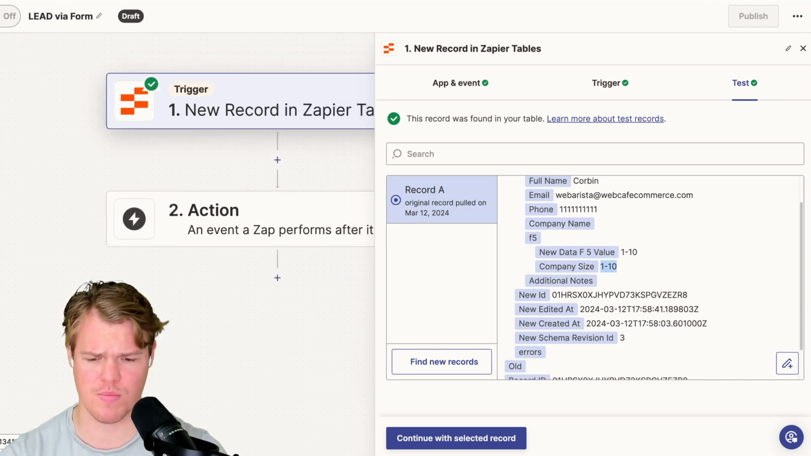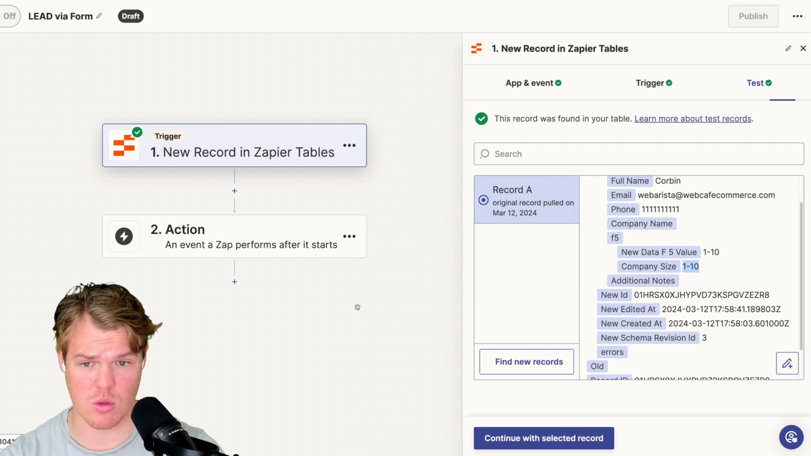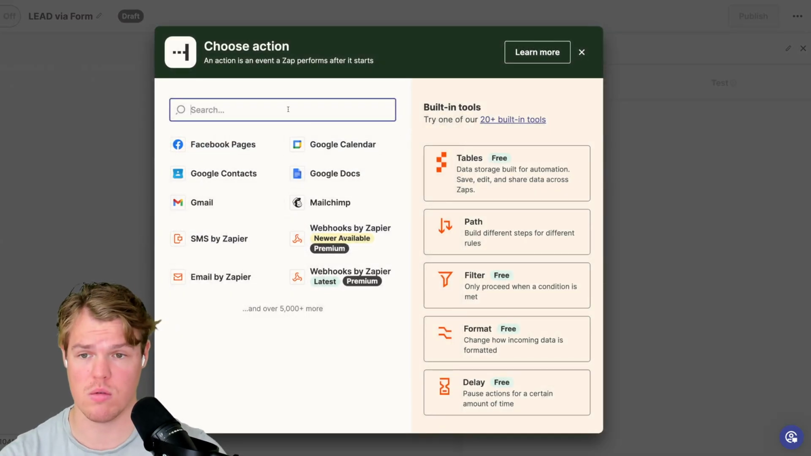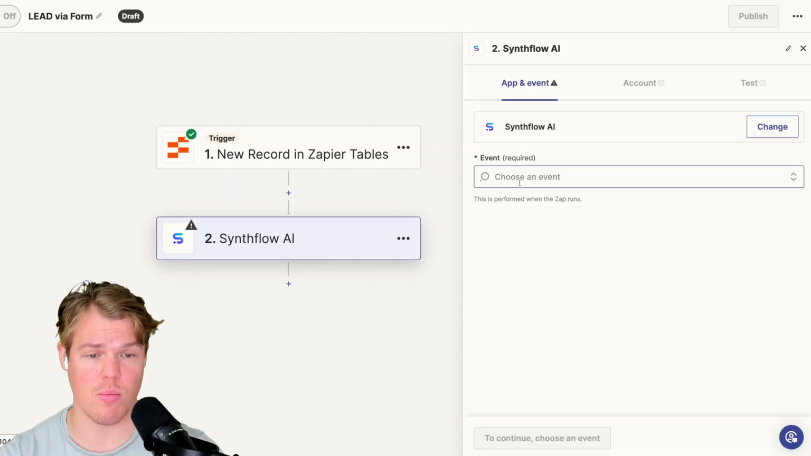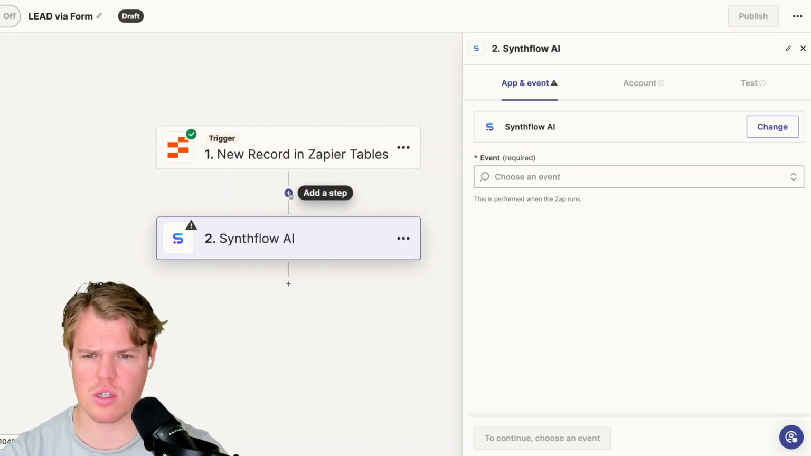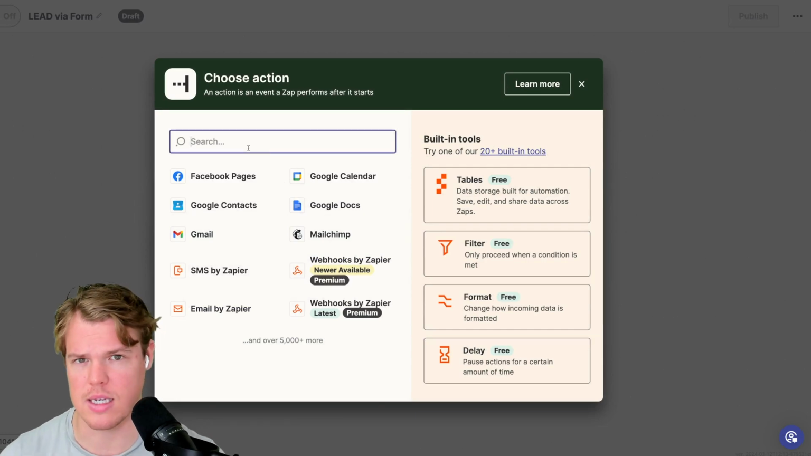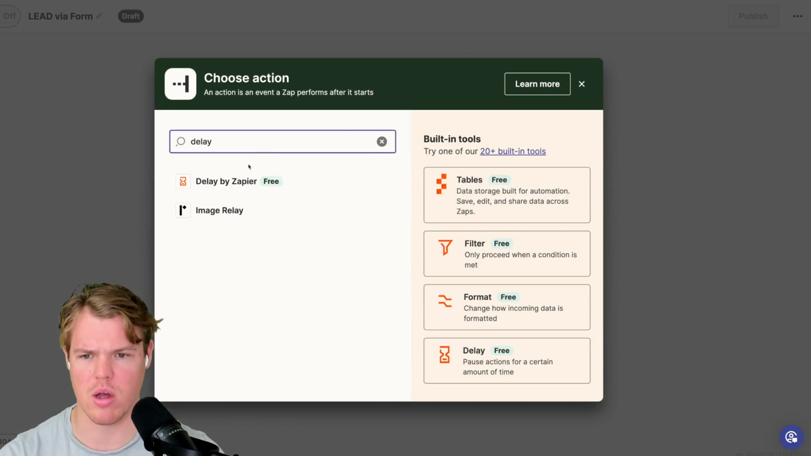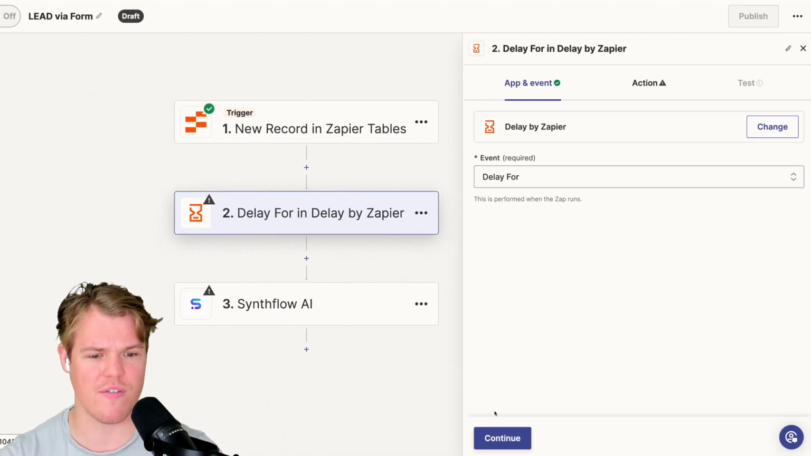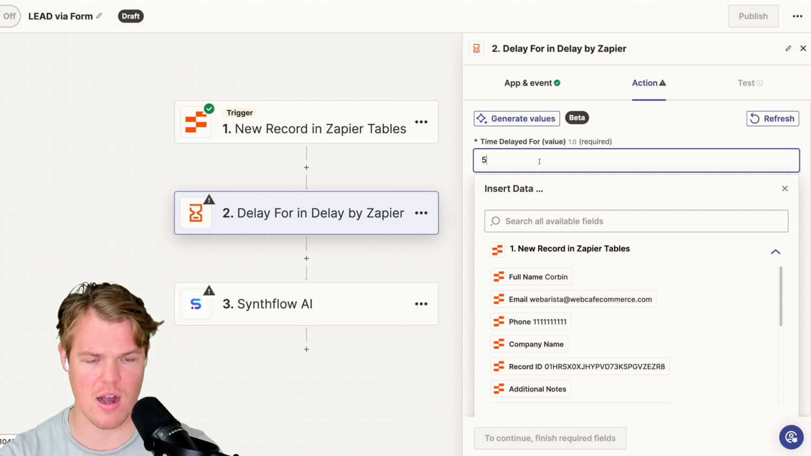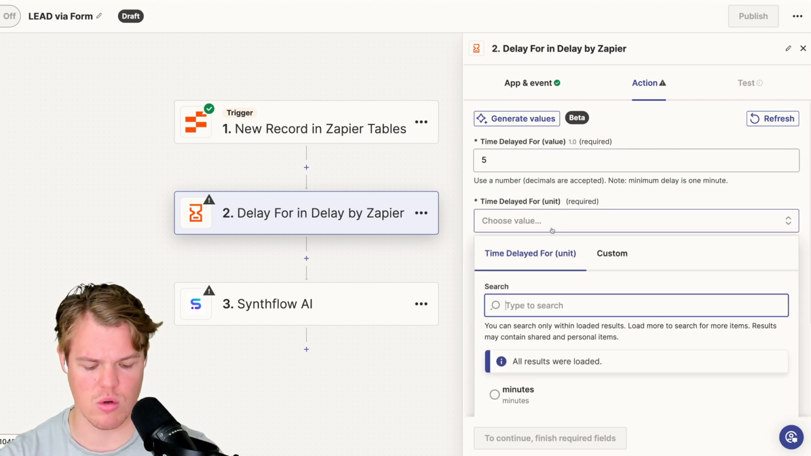Let's do the second step. In this context, the second step is going to be calling the user using Synthflow. So the user fills out the form, then we're going to follow up with a phone call. One thing I would like to do in this context though, so the user fills out the form and isn't instantly called, is add a delay block here. So we'll add a little bit of a delay. Let's do a delay for like 5 minutes, right? So delay for 5 minutes so the user isn't just instantly called.